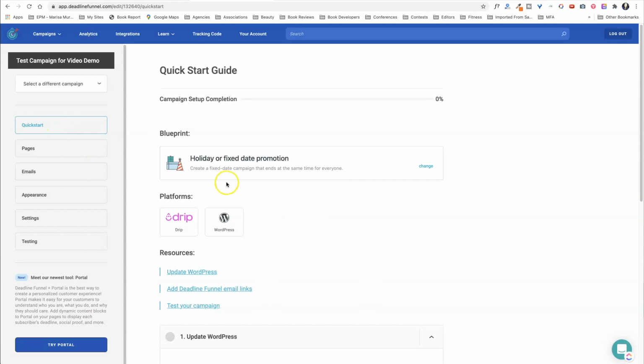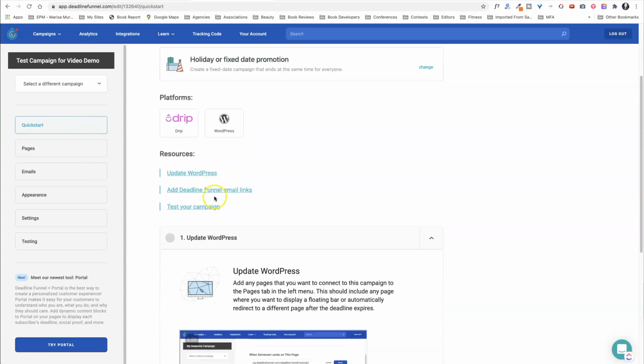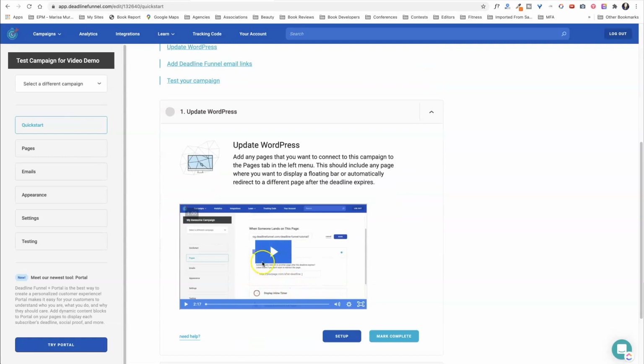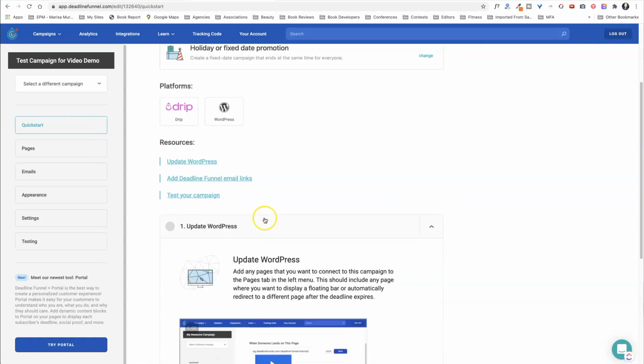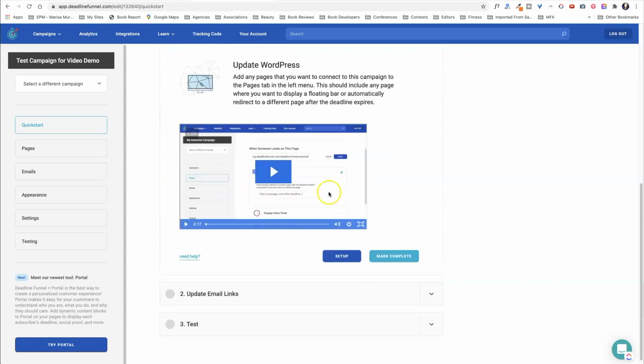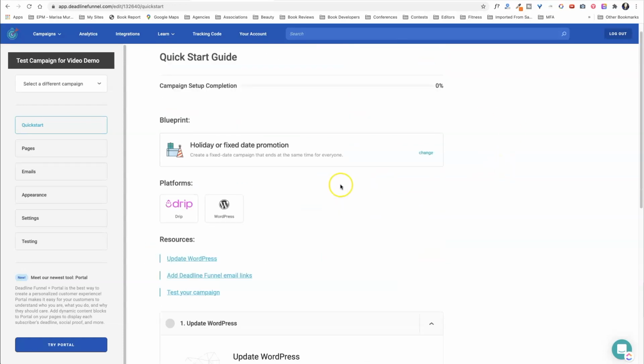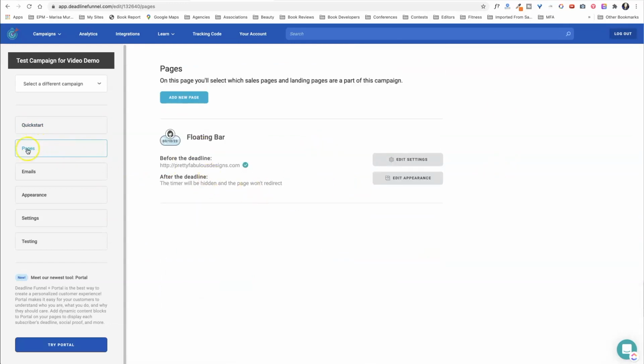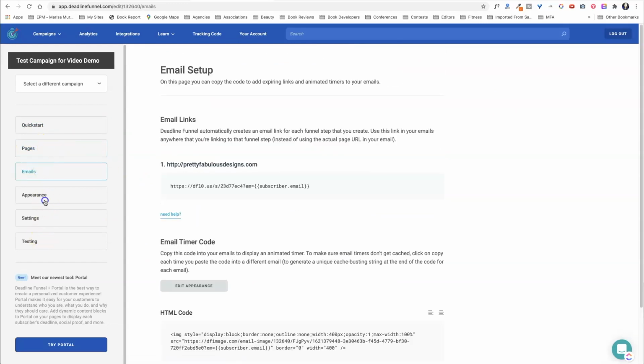Okay, so over here, these are updates for you. If you didn't update your WordPress, it's going to walk you through how to do what I just showed you, how to add that header and the emails and how to test your campaign and everything else. We're not going to worry about that because you have me, so you don't need that. So over here, these are all of those things if you want to go back in and change everything.